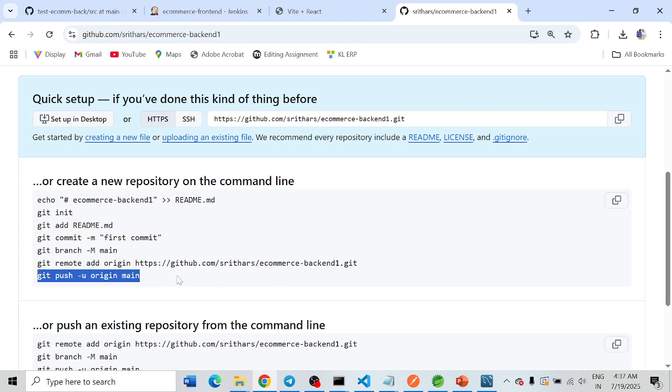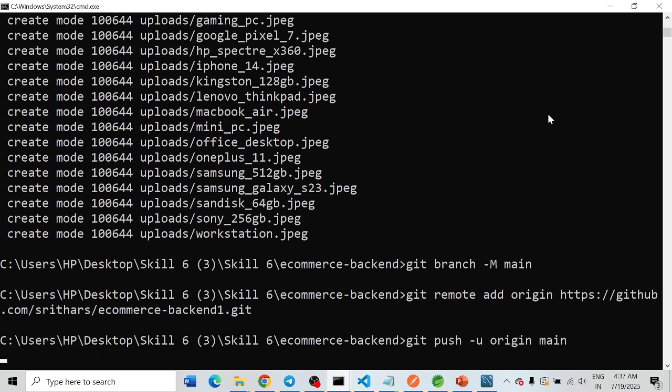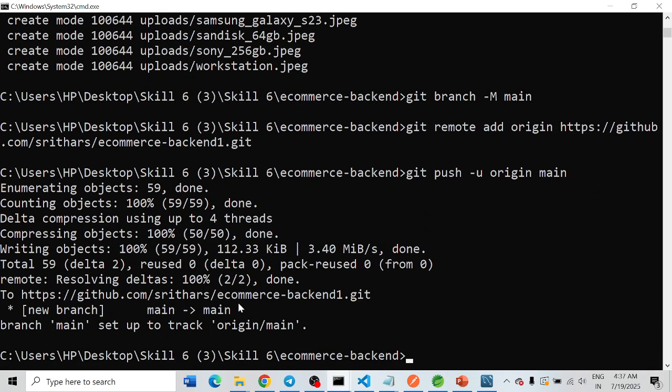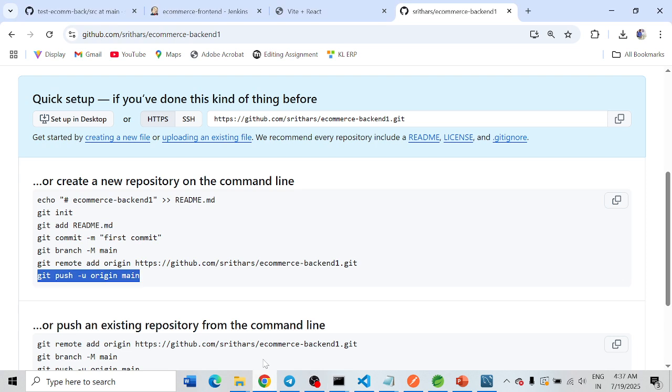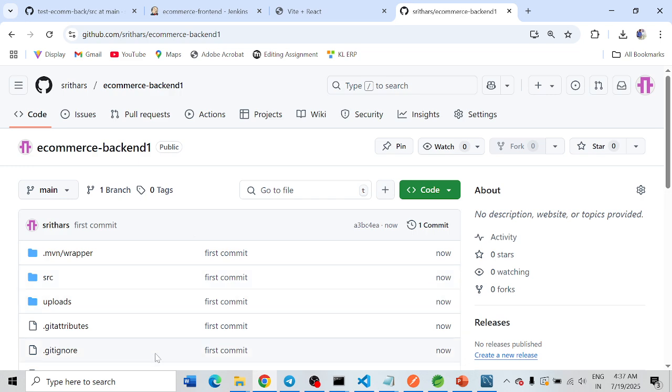Finally, you can push your source code by this command. Git space push space -u space origin space main. Just enter. So now the source code, whatever is available here, everything is pushed into the repository. Okay, so this is the public repository.